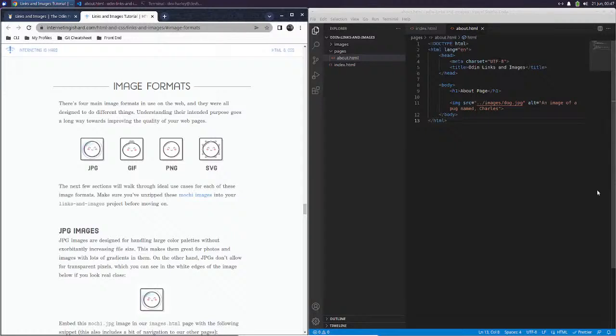Okay, so we're going to go over the different image formats that are accepted on a web page. Excuse me, had a piece of gum. Alright, so the four are JPEG, GIF, PNG, and SVG. The next few sections will walk through ideal use cases for each of these image formats.